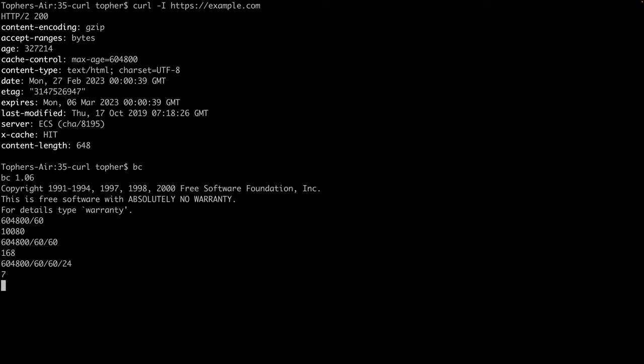So let's try its current age divided by 60 divided by 60. So it's 90 hours old. Now, this doesn't do fractions very well, so it's somewhat over 3 days old. So now we know how long this page has been sitting here cached.